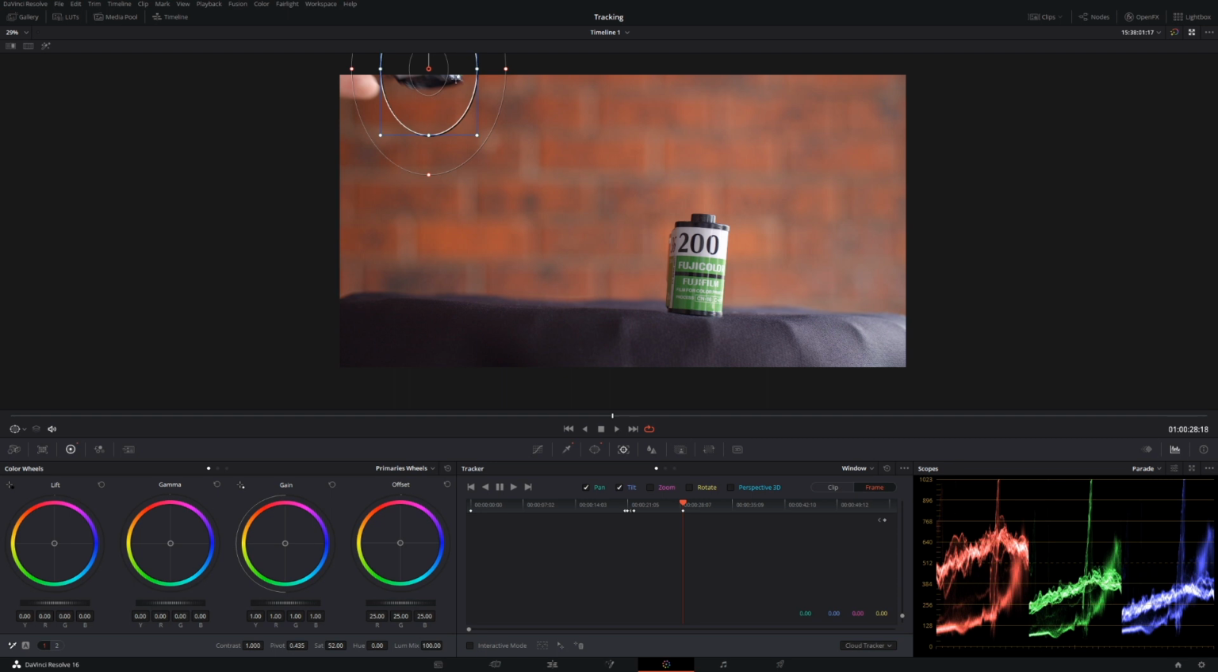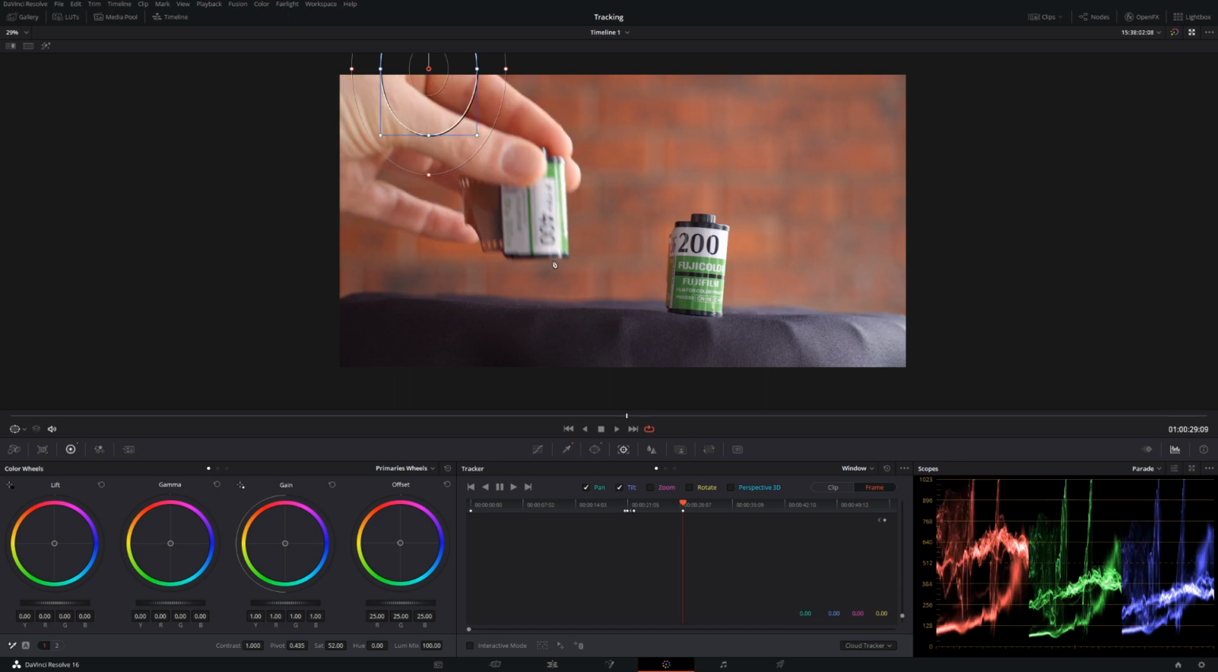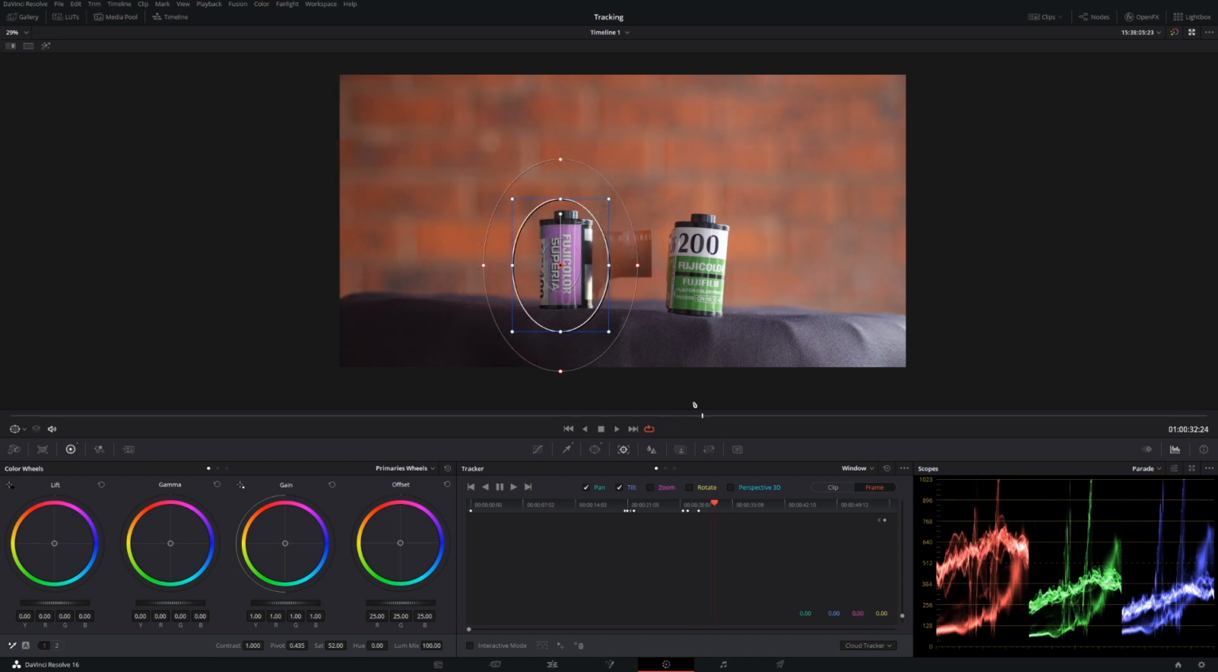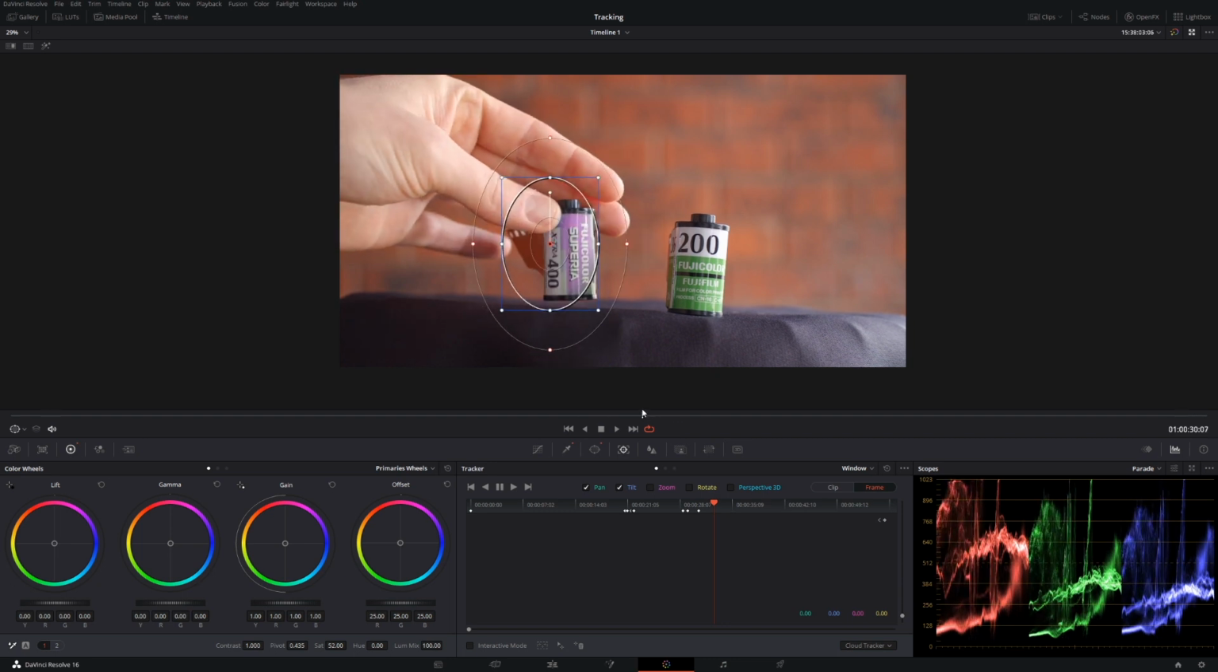So move the power window up and then go forward a little bit. Say about there. And a bit more. And then that looks pretty good. So let's go back. See how our track looks. Looks a bit wonky.